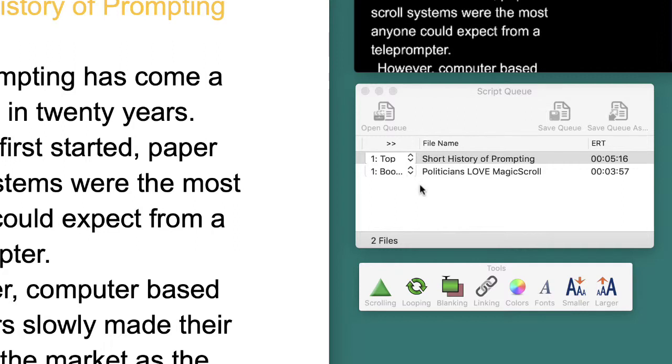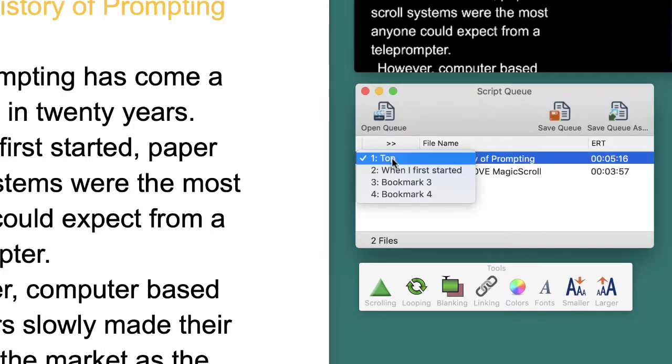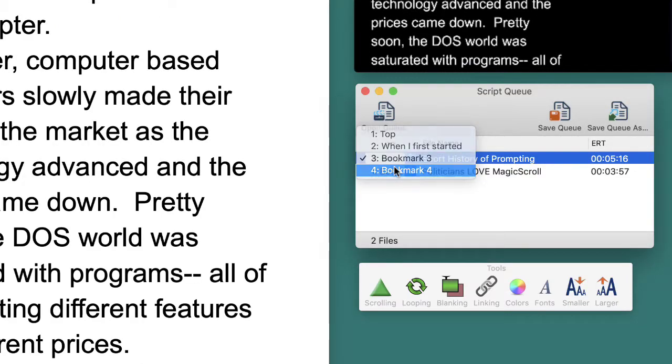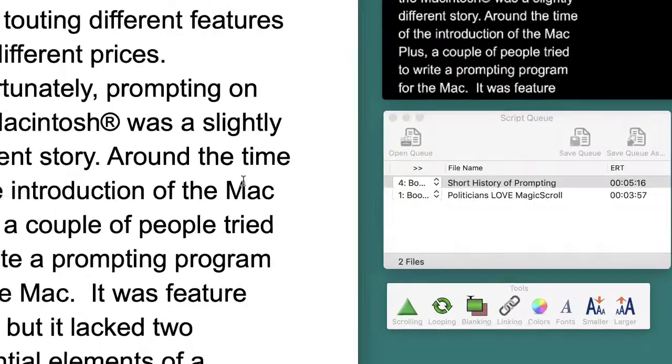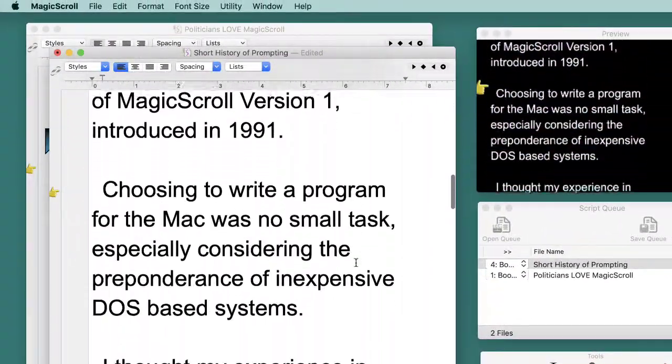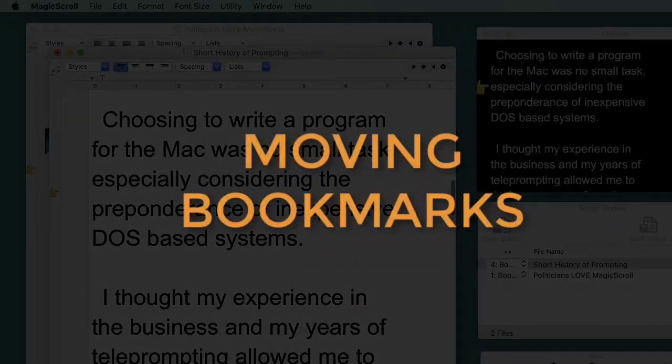So if you want to not only go to a specific file that you have open, you can actually jump to a specific bookmark within that file. So that covers the basics of creating, naming, renaming, removing, and going to bookmarks. Now let's take a look at a technique for moving bookmarks.